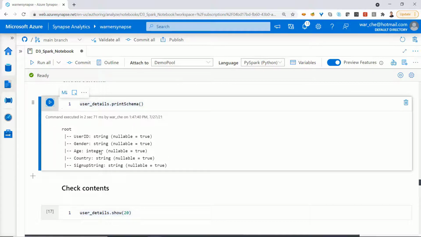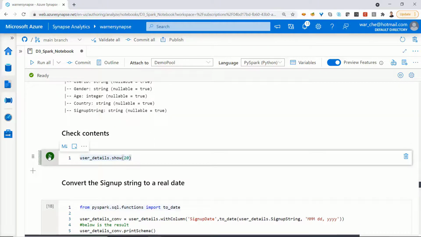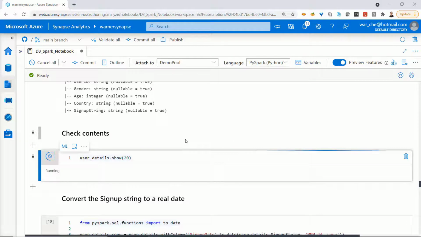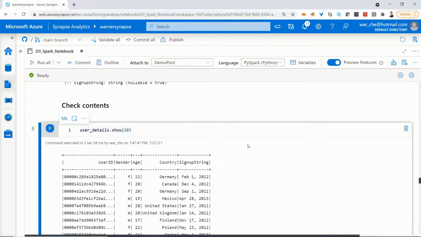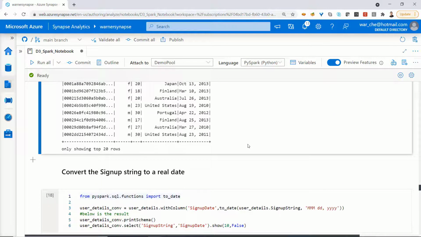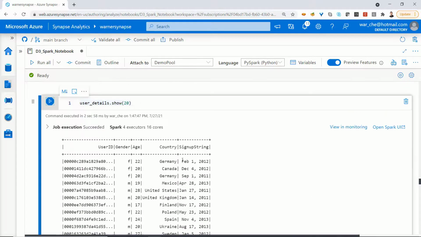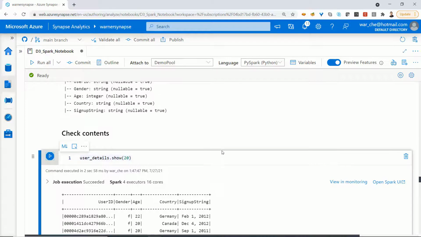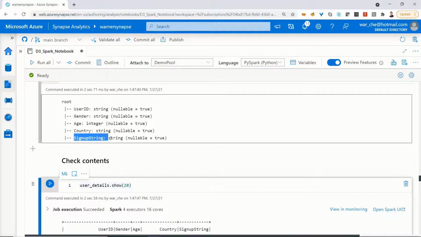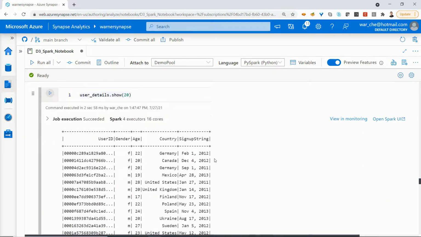And we'll see we have the different types, and I can check the contents as well by simply doing a show command. Again, I will get just the top 20. Now, at this point in time, this signup string, even though it's clearly a date, is being treated as a string. If I look here, signup string says it's a string, it's not a date.